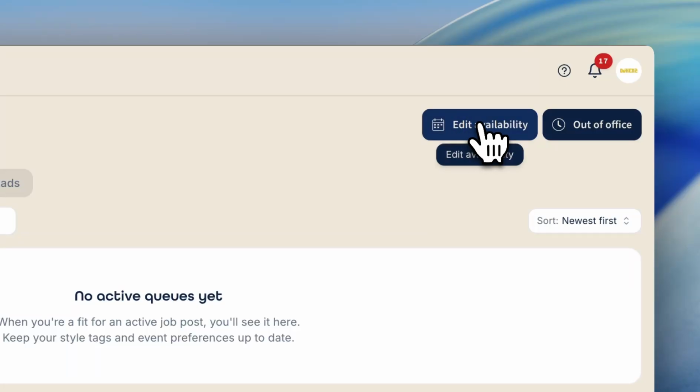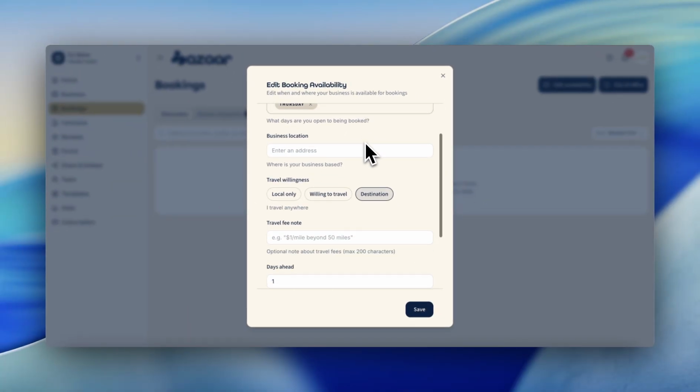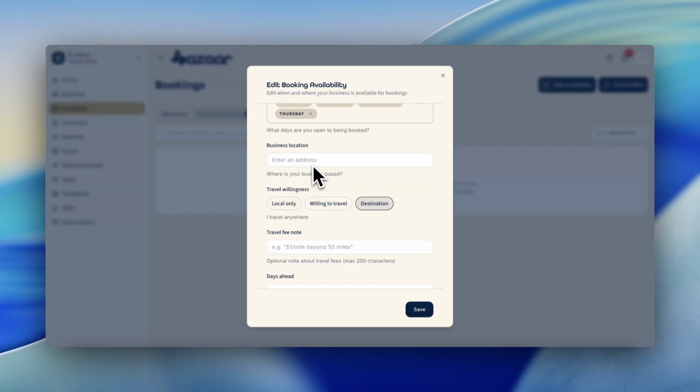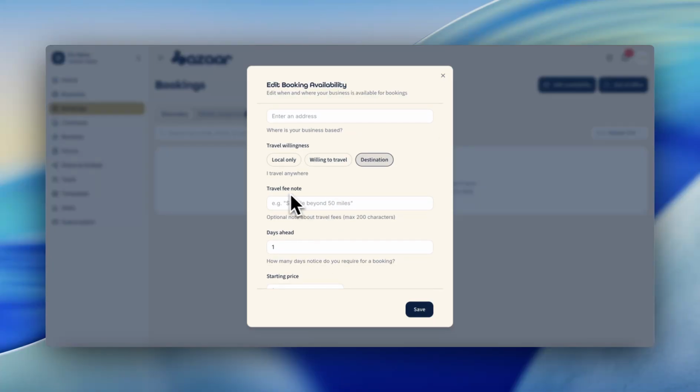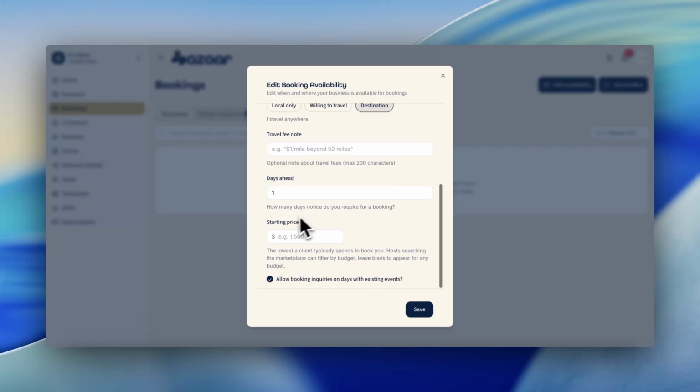I can update my availability through here. I can add in my business location, which you can add in the address. If I'm willing to travel, yes, I'm willing to travel anytime and anywhere. You can add your travel fee note if you want. This is optional. Let them know how many days in advance to book you, and then let them know your starting price if need be.